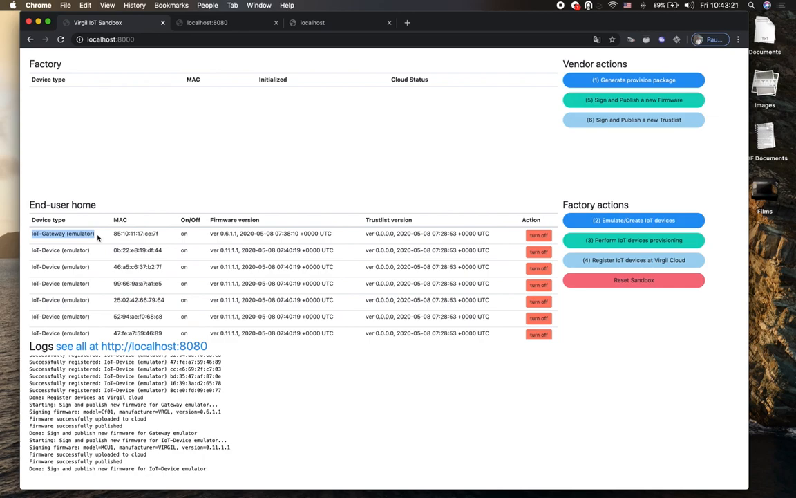Well, guys, thank you for your attention. In fact, you are able to try it by yourself. It's the Virgil Security IoTKit. As I mentioned, you need only Vagrant or only Docker for Linux. Well, thank you very much and bye bye.